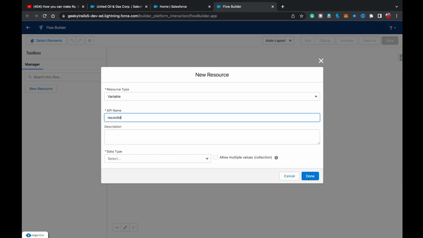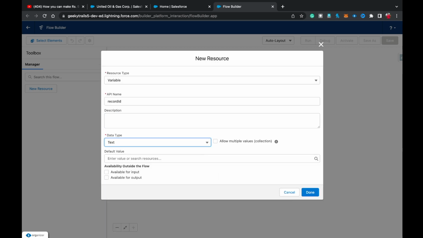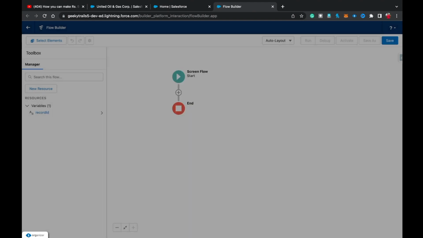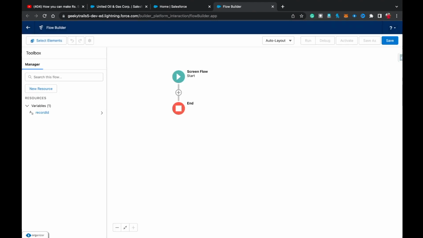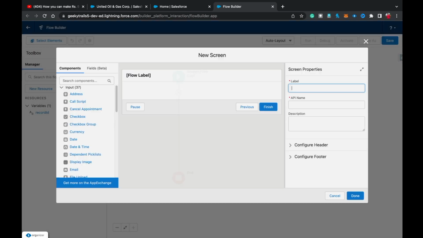Now in the data type, I am going to select text, and here I need to select available for input. Just click on done. And now I am going to create my first screen, which will display the current status of my account.